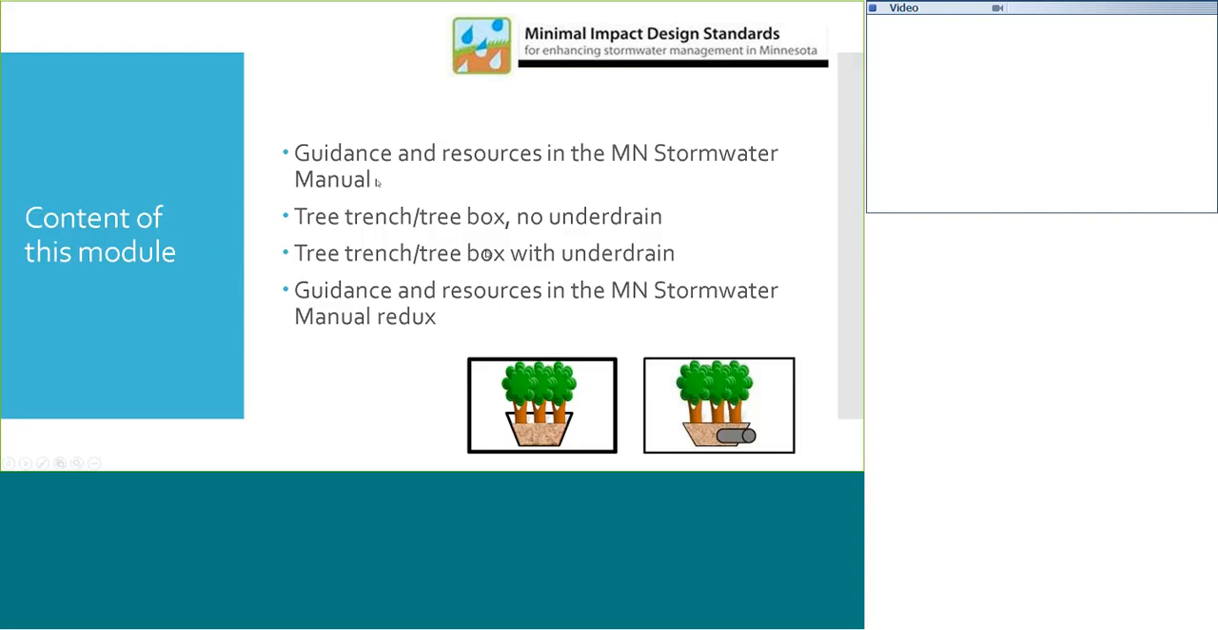In this module, we're going to take a look at the guidance and resources in the Minnesota Stormwater Manual. We're going to take a look at two different best management practices that are in the calculator: tree trench, tree box with no underdrain; tree trench, tree box with an underdrain. And the icons for those are shown here. You'll see those icons in the calculator and in the Minnesota Stormwater Manual. And then briefly, we'll come back and look at the guidance and the resources and show you in the manual how to get to those from the MIDS calculator.